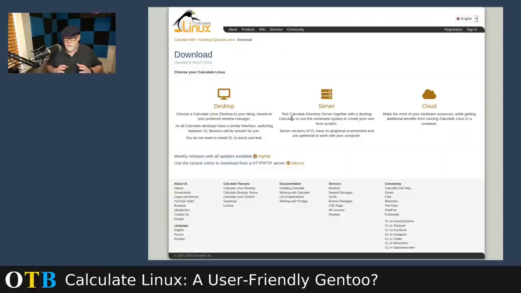Now, the version that Ben's put together includes more themes than your standard Calculate Linux would include, and it includes a lot of software that comes bundled in the ISO. I will leave a link to the ISO that he sent to me, which is on a Google Drive, if you wanted to try that. But by all means, you can try this one as well.